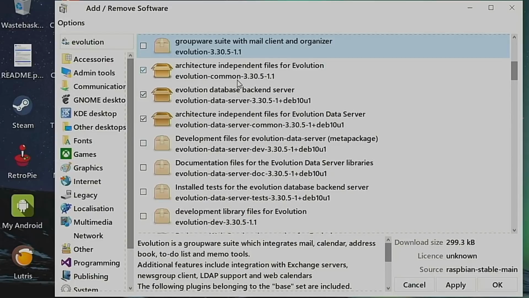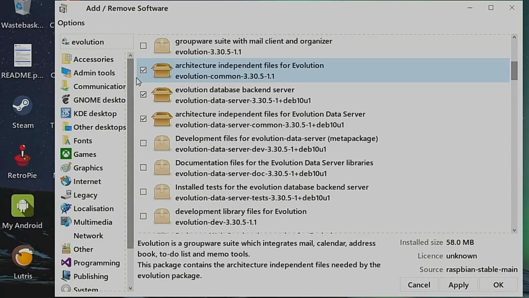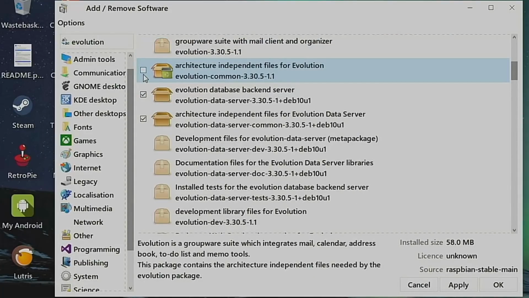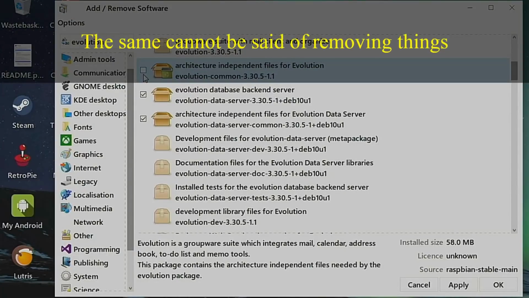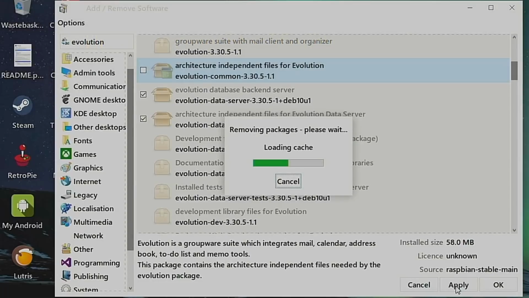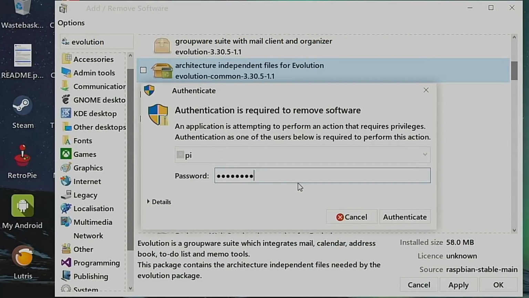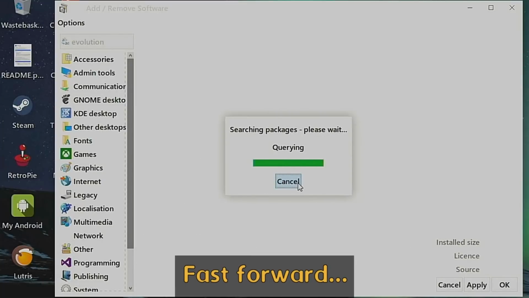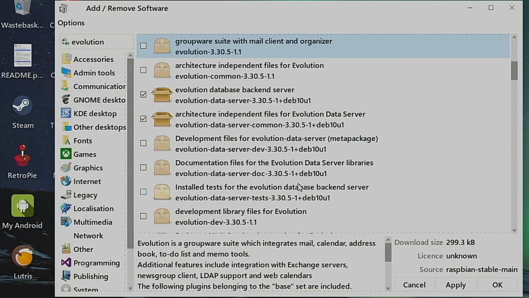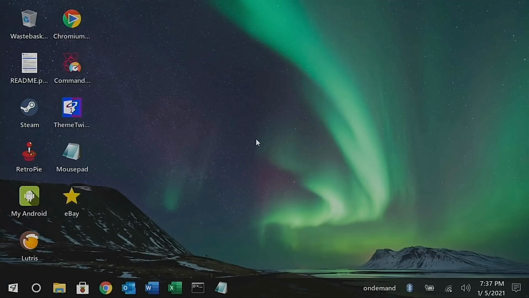I'm also going to remove the independent files for Evolution, as they're no longer needed. Don't remove any Evolution data server packages, as these are required elsewhere. In fact, it's always best to err on the side of caution. Basically, if you're not sure what something does, it won't hurt to leave it installed. Right, so let's click on apply and select continue to remove that software. Once you've finished in Add Remove Software, you can click on OK to close it.